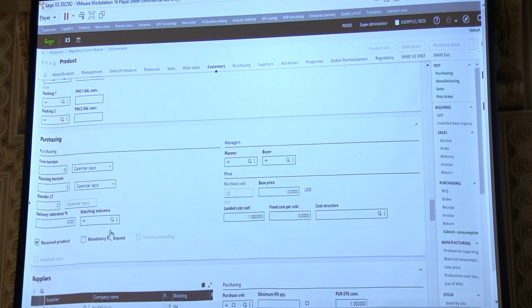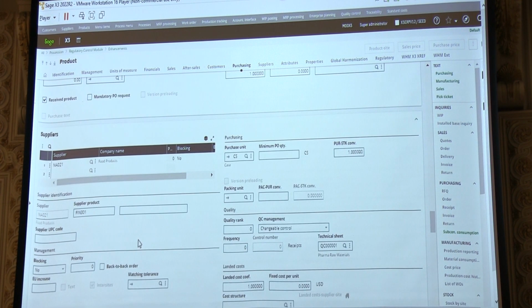On the purchasing side, same thing: what is my firm horizon, my planning horizon from the planning standpoint, from the MRP. Suppliers, same thing. Which are my suppliers that I can buy this from? Right now, I'm looking at a product record, and then I'll drill in, if you will, to the product site.